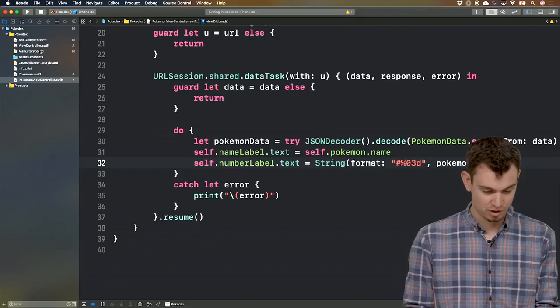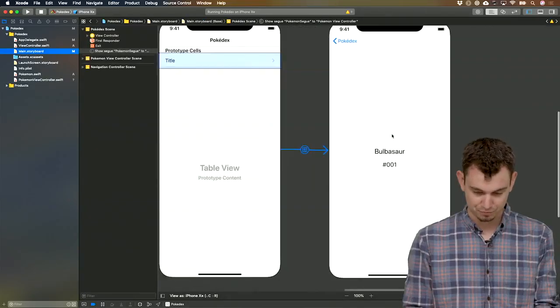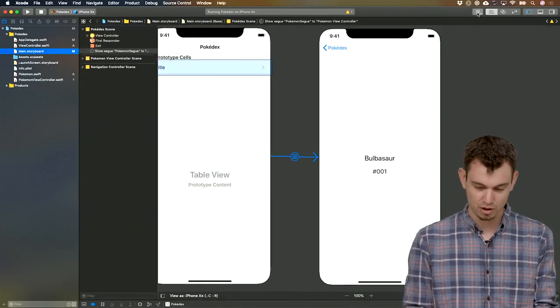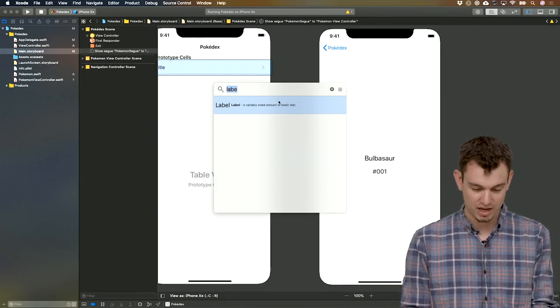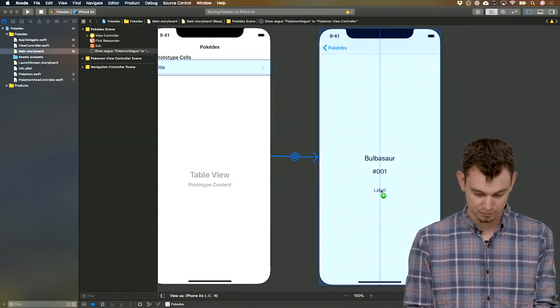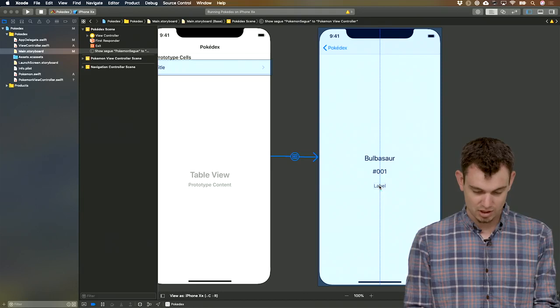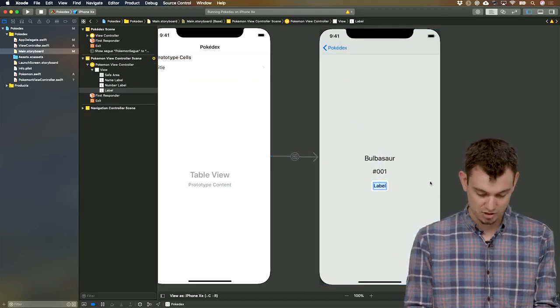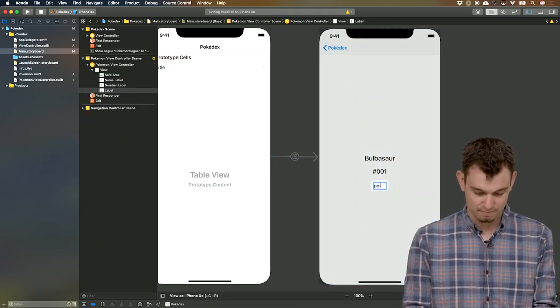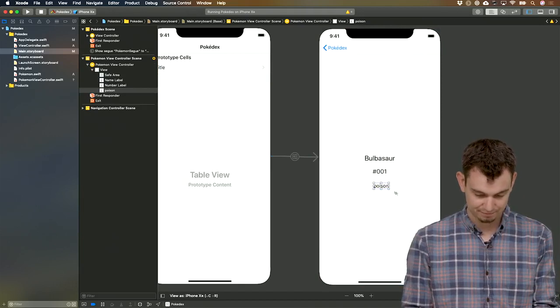So to display that type information we just got from the API, let's create a couple more labels inside of our storyboard. Let's jump back here. Just like we did before, let's come to the top right, add in a few labels. And let's give some placeholder information. We can say poison.